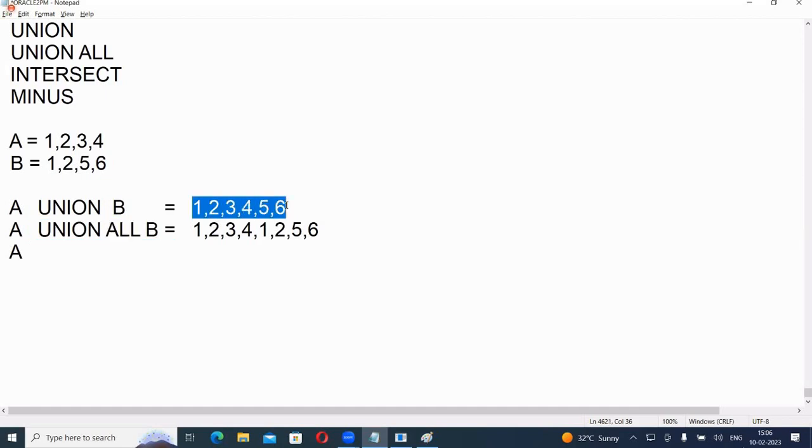Union is eliminating what? Duplicates. But union all is not eliminating the duplicates. It is including the duplicates.